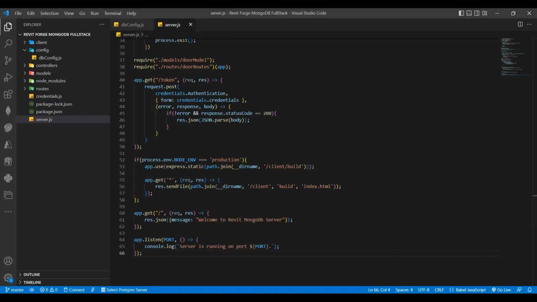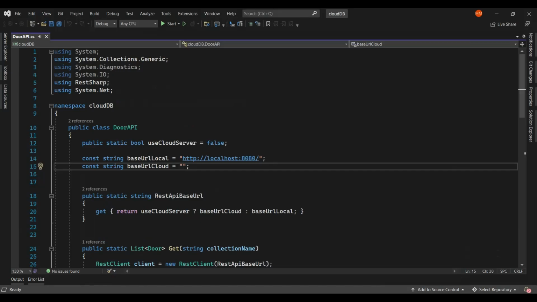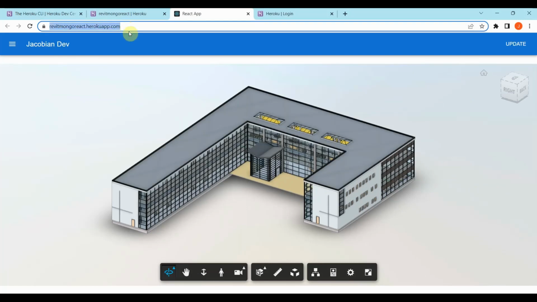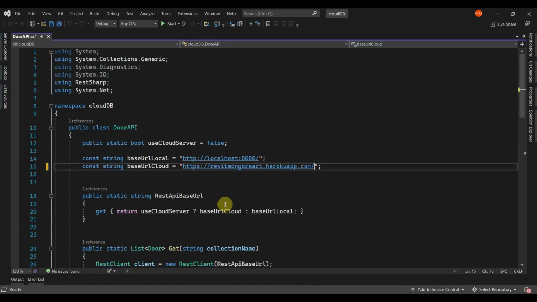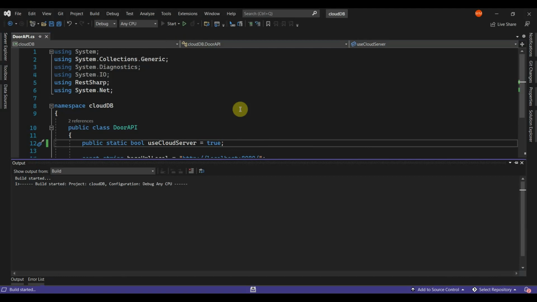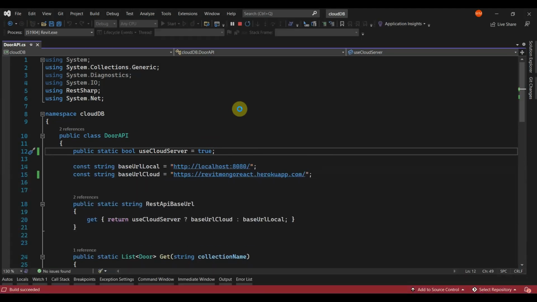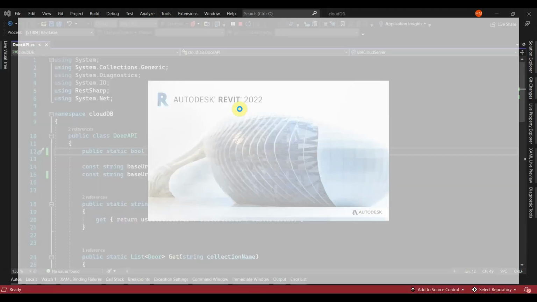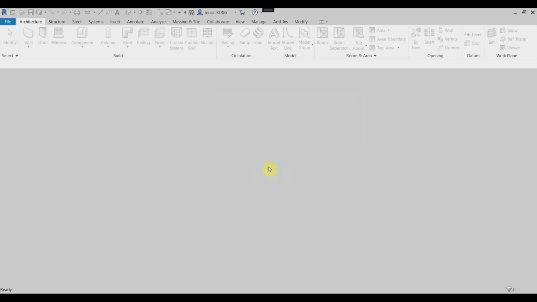Next, we need to add the Heroku app URL to the MongoDB Revit plugin. I'll copy the app URL and add it to the base URL cloud string constant. I'll then change use cloud server from false to true. Next, I'll run the plugin. I'll select Always Load to load the plugin.